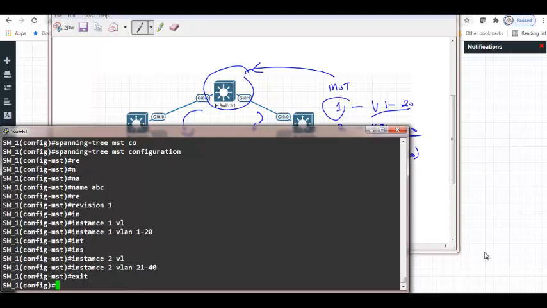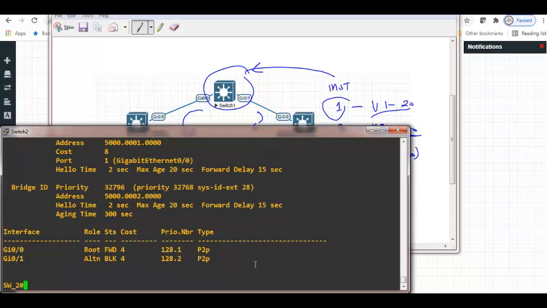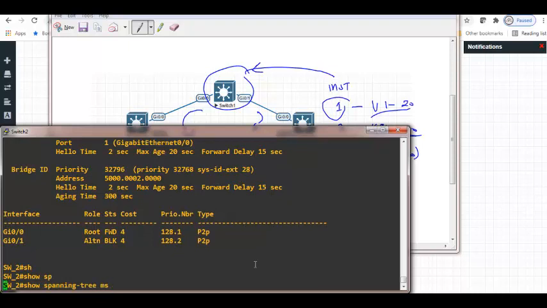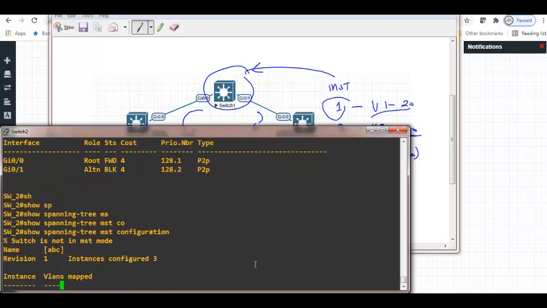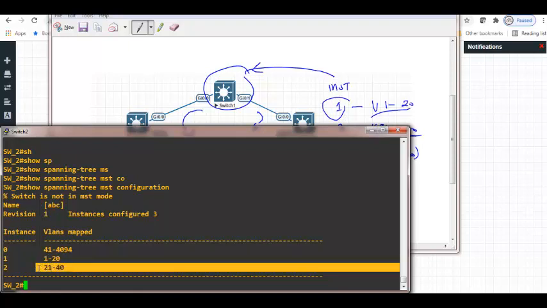Before I change the mode, I want to go and check whether this is distributed to other switches. I'm going to switch 2, which is right below, and say show spanning tree MST configuration. Wow, look at this. Whatever you configured there, it has come here. Because we have VTP version 3. See?